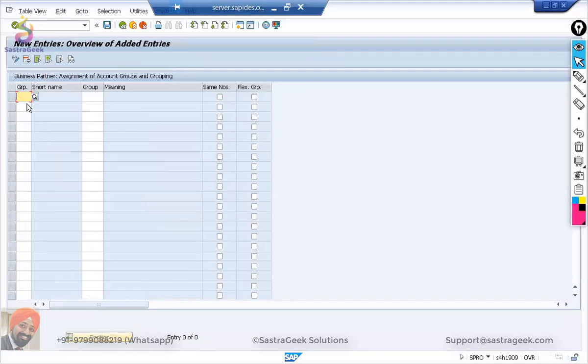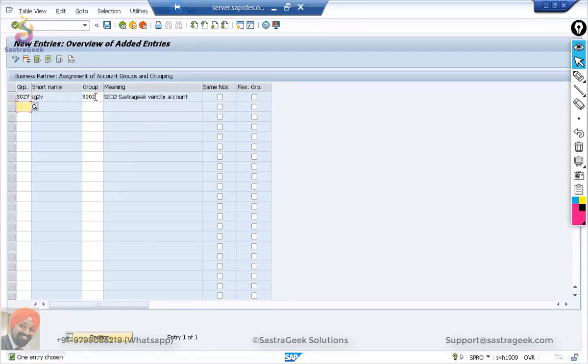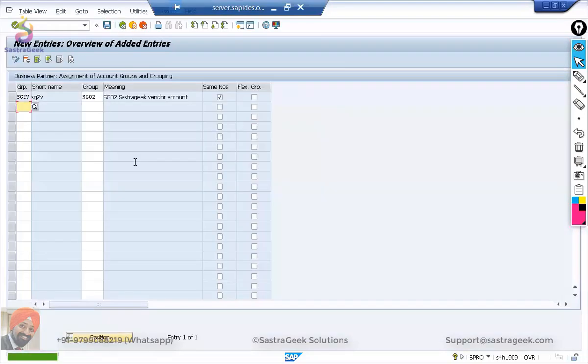New entry. The group we have created is SG2V, and the account group is SG02 vendor, same number. Save. Configuration has been done. This is the only basic configuration which is required.